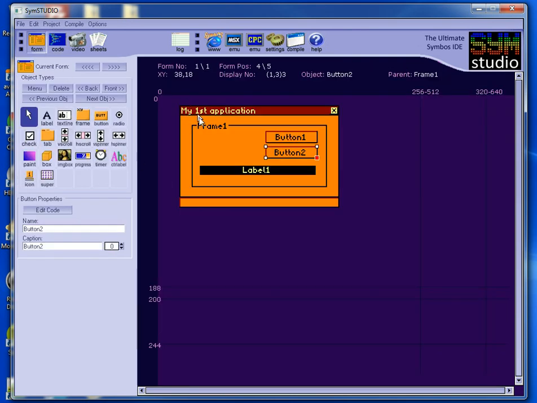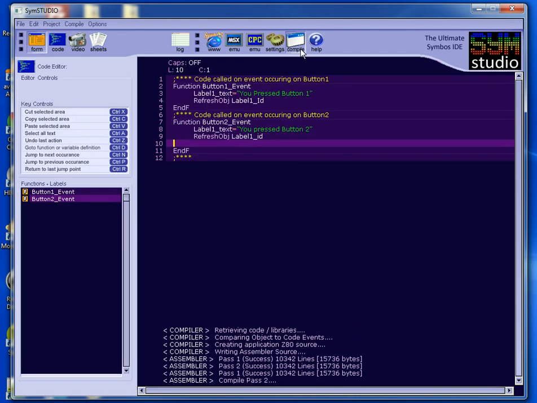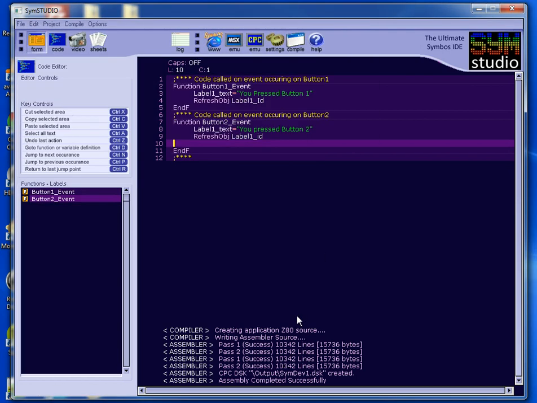If I click back there, basically what this is going to do, it'll just come up and say label 1, but if I click button 1, it should change that to you pressed button 1. If I click button 2, it should change that to you pressed button 2, and that's just my first little application. Right, what I'm going to do, I will just compile that. Currently it's set to compile for the Amstrad CPC.